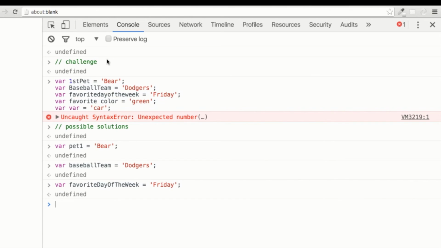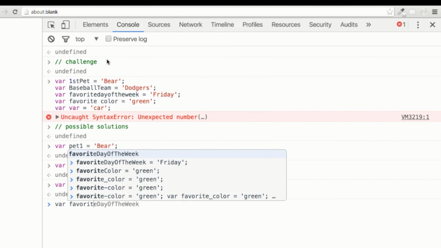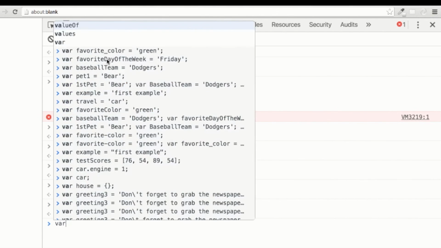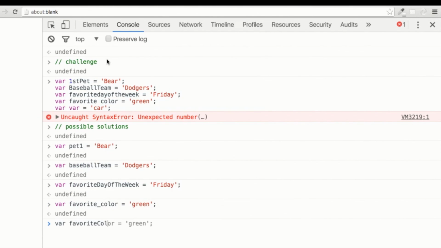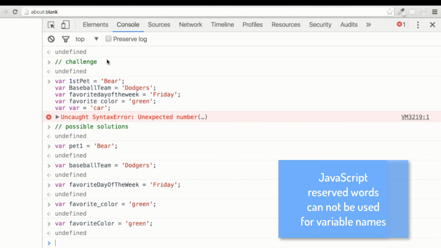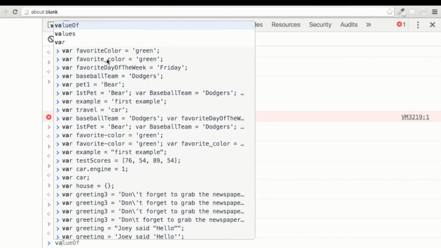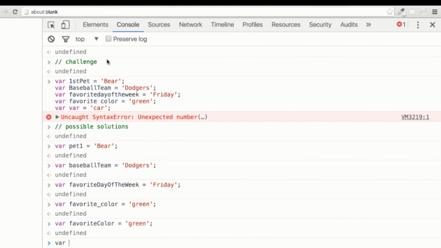Next, we have an invalid variable, because it is 2 words separated by a space. We have a few options to choose from. We can connect them with an underscore, or simply just camel case them together. Our last example was an invalid JavaScript variable because the JavaScript keyword var was used for the variable name. To solve this, we can enter anything but a JavaScript reserved word. Ideally, we want the variable to hint at the data it contains. So we could do var travel equals car.